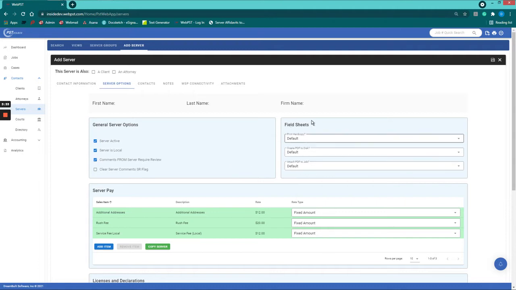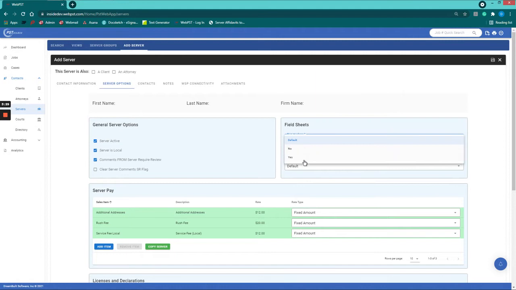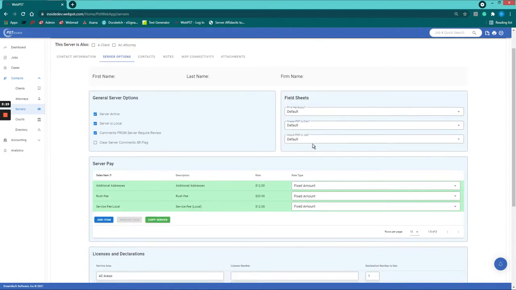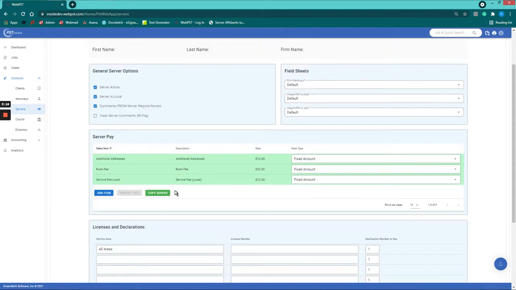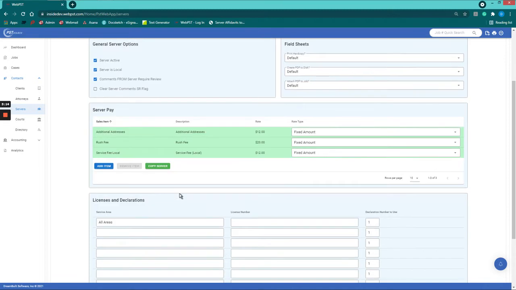This is the field sheet printing options for your server. So the default will be whatever you have as a default on the entire database, or you can override it by saying either yes or no. This is the server pay section. So if you use the server pay feature, you may go ahead and set this up here.